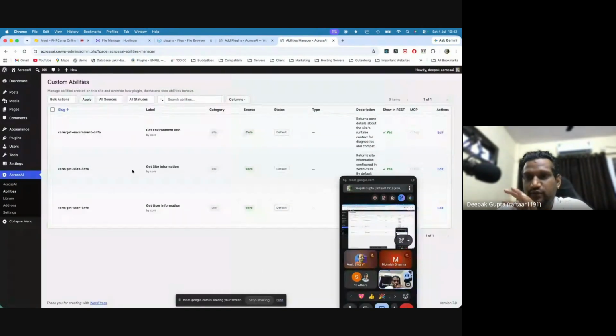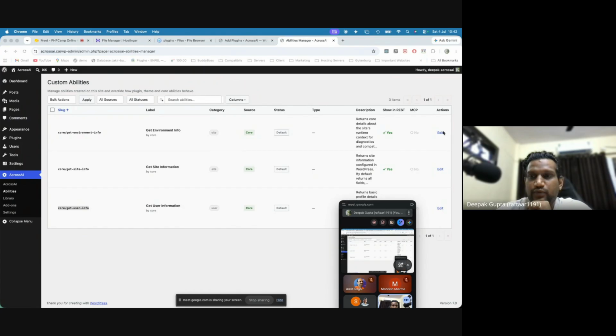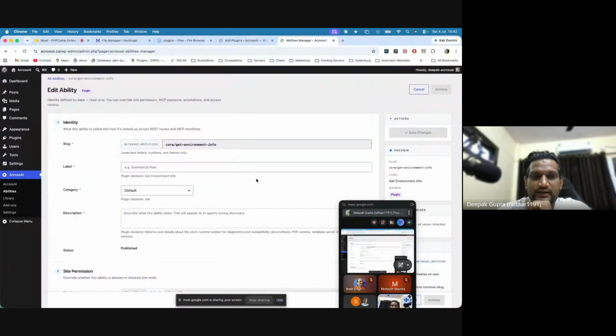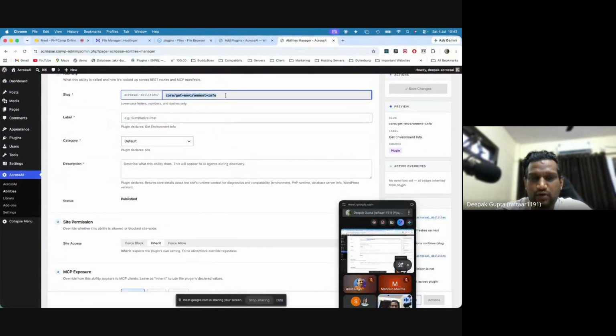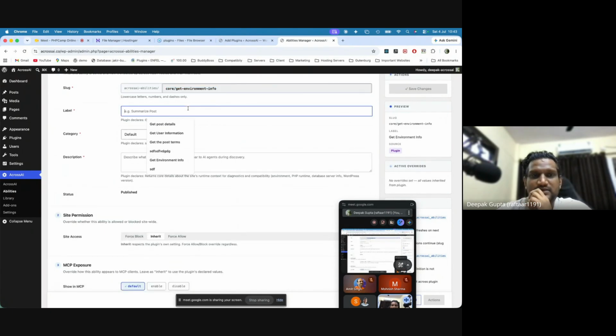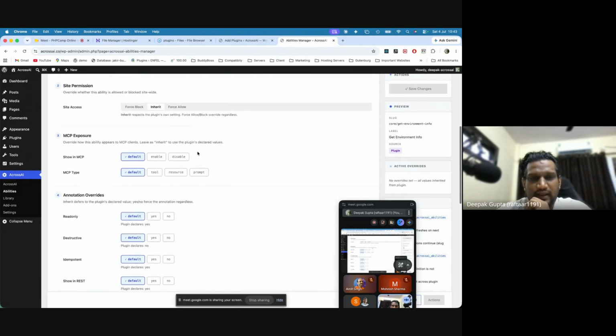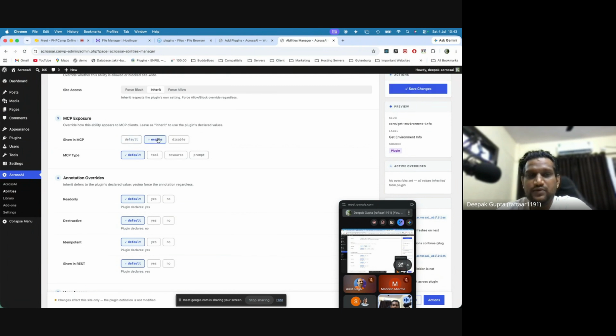By default the three abilities that come in the core are: get environmental information, get site information, and get user information. If you want to override the details, you can click on edit. The slug is always constant, so you can't change it. You can change the label; the default label is over here. You can change the category, which by default is always default. If you want to make it MCP enabled, you can click on it. In MCP there are three types: tool, resource, and prompt. By default I guess tool is the best option.